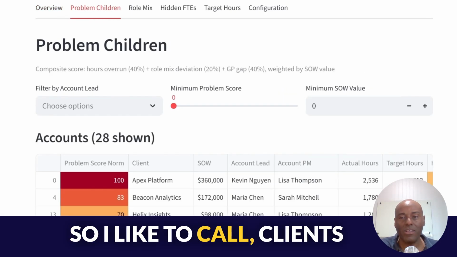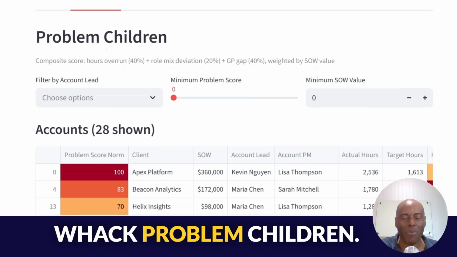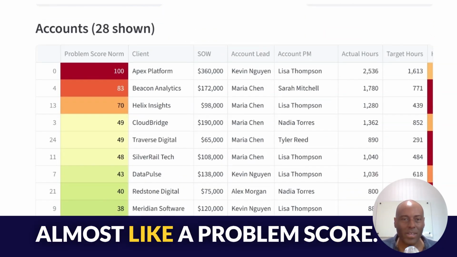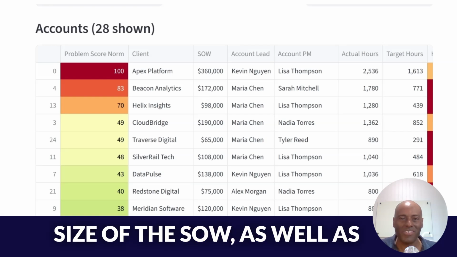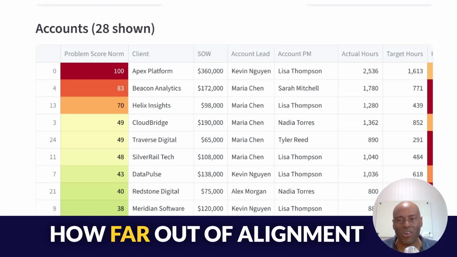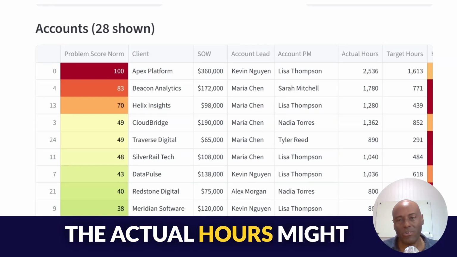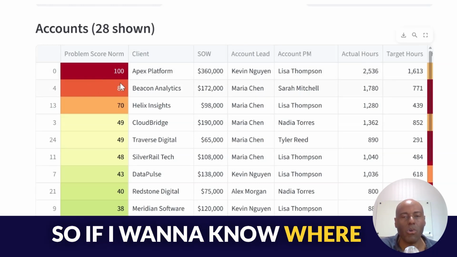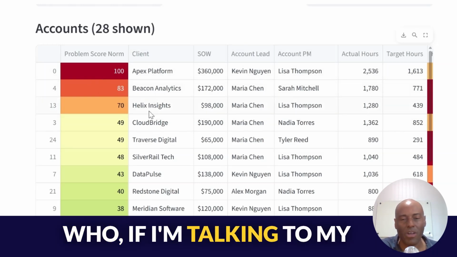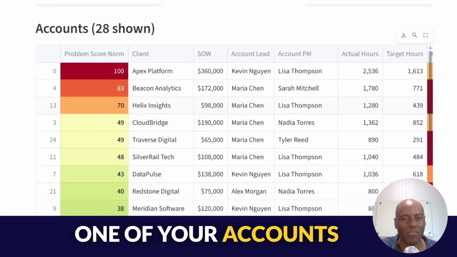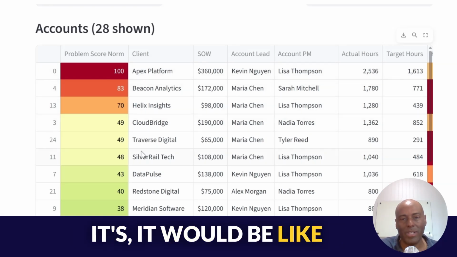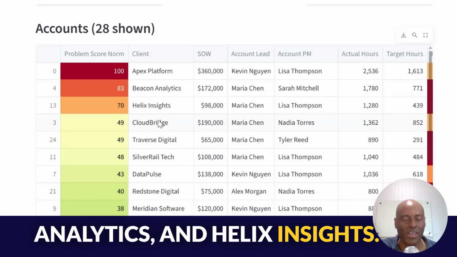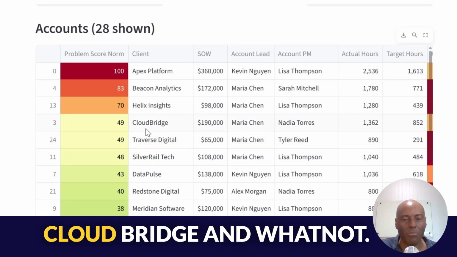So I like to call clients that are completely out of whack problem children. So what I've developed here is almost like a problem score. As a function of the size of the SOW as well as how far out of alignment the actual hours might be from the target, we get this color scale. So if I want to know where I want to start, if I'm talking to my client about which of your accounts we want to mess with, it would be these three, right? So Apex Platform, Beacon Analytics, and Helix Insights. And maybe we can look at the Cloud Bridge and whatnot.